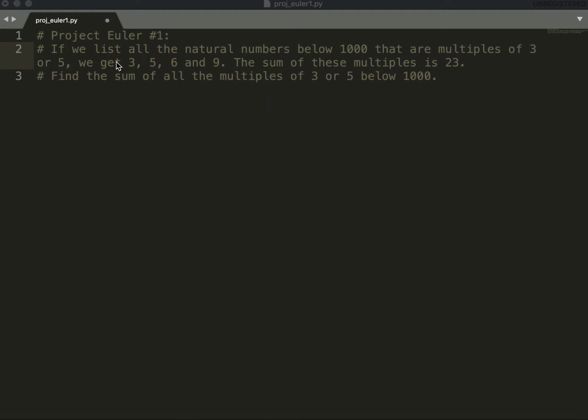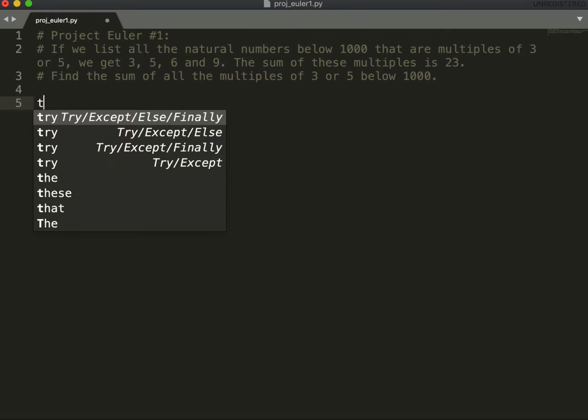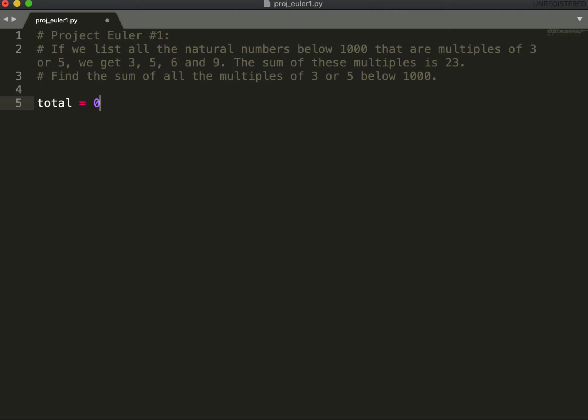And the language that I'm going to be using is Python, as you can see by the file name here. So the easy way to do this is to loop over all of those numbers and keep track of the total. So what we're going to do then is to have a total variable set to 0, and then we'll loop over all of the numbers between 3 and 1,000.